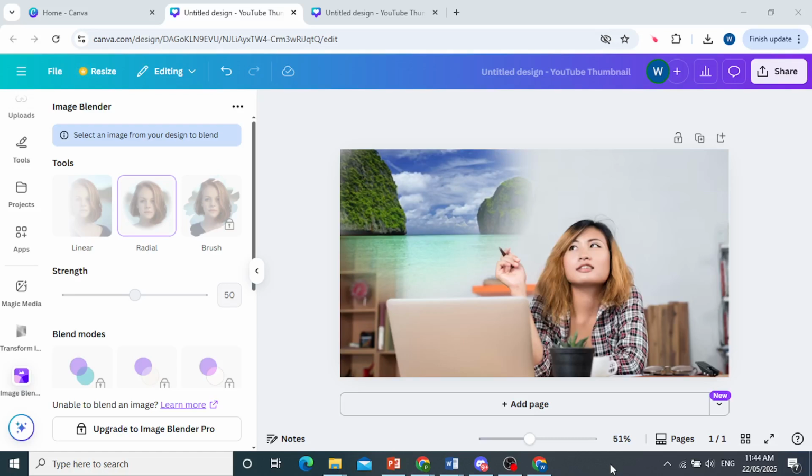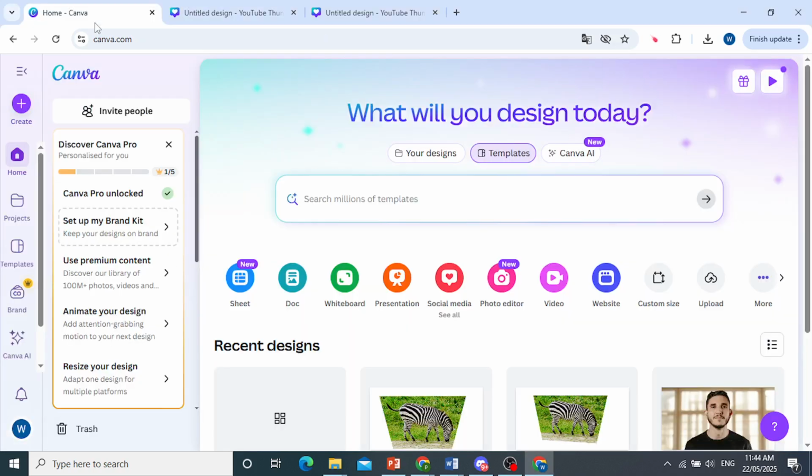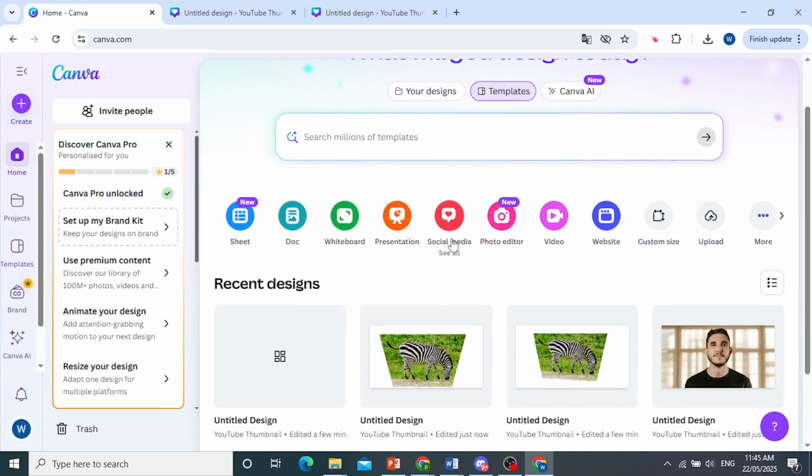Hey guys, in this video I'm going to show you how to combine and blend photos in Canva, just like this one, and there's actually multiple more options. Now, what you need to do is first open up a project, or a canvas.